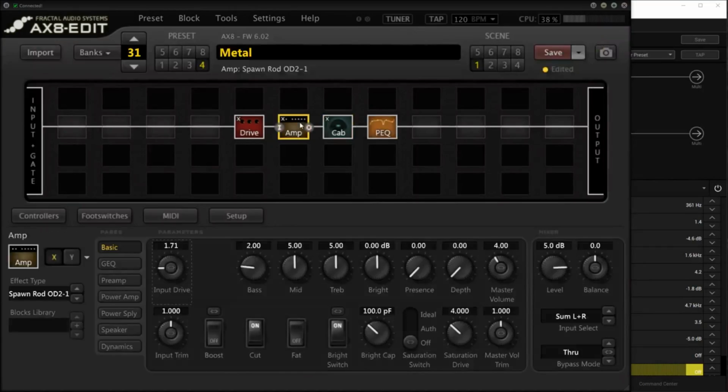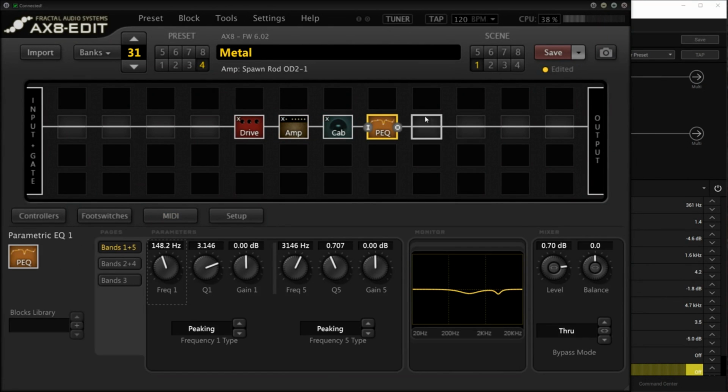So yeah, a lot of low end going on there. I used a very bassy cabinet impulse along with a very bassy amp model, so that was a lot to tame, but it ended up sounding pretty cool. And then I also have a separate parametric EQ block here.